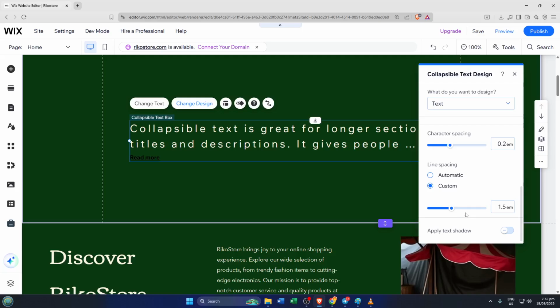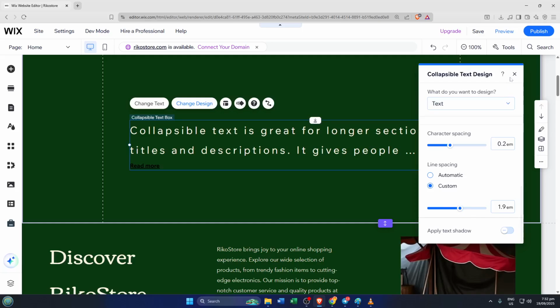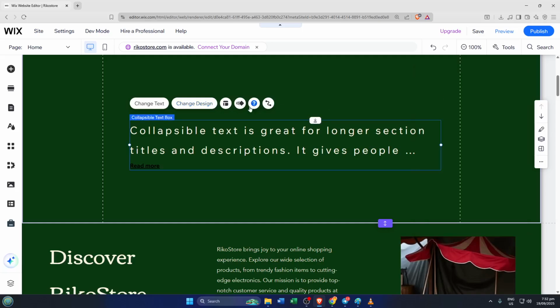It's these little features that make your website feel more engaging and user-friendly, and your visitors will definitely notice the attention to detail.